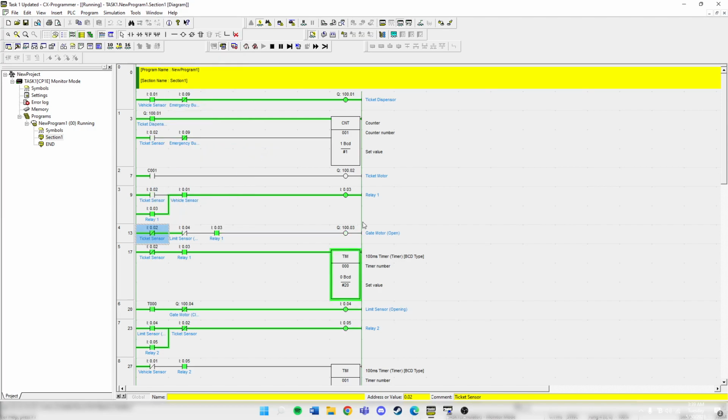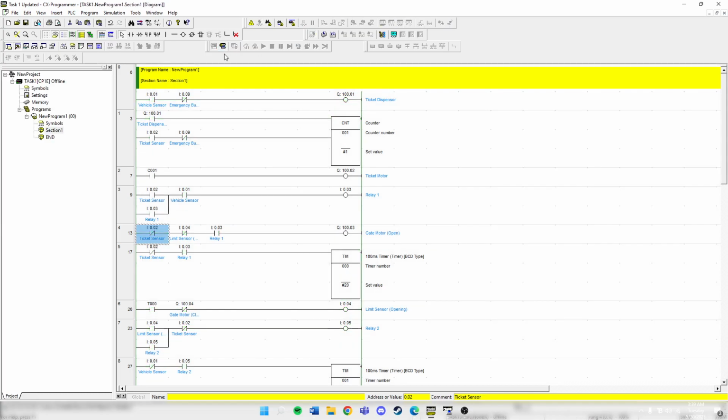When it is off, it will run this timer. This timer is just an assumption for the gate motor opening. I'll assign it to open for 2 seconds. After 2 seconds, as you can see, it will activate the limit sensor and also relay 2. For relay 2, I will explain it later. I will repeat the part again and run it again for a more detailed explanation.